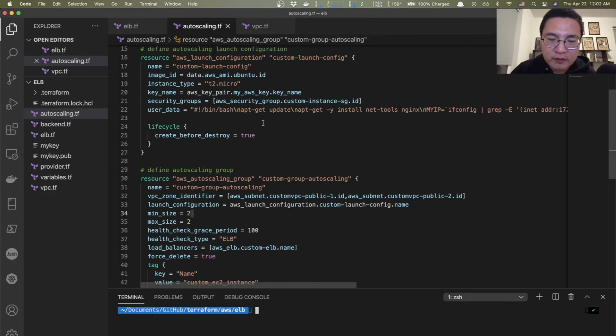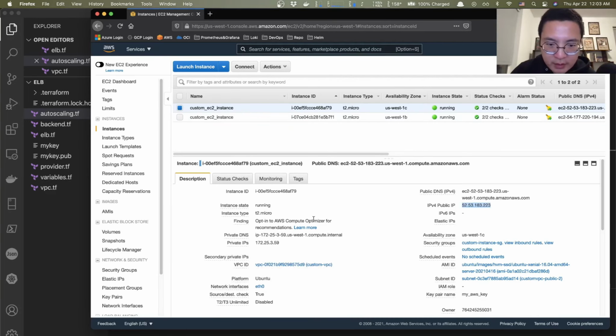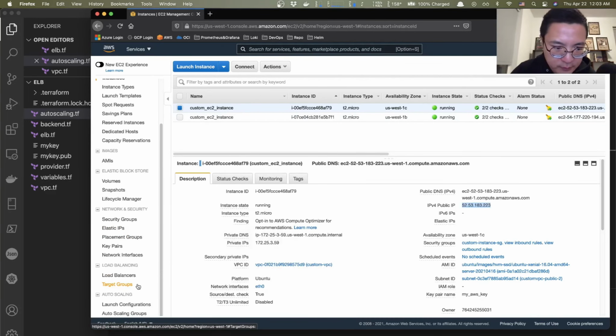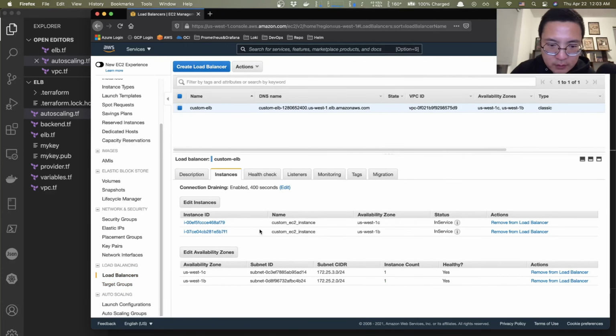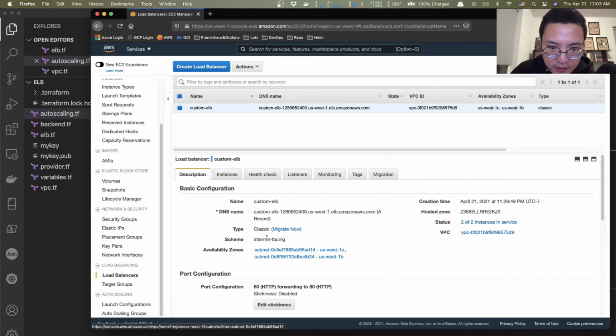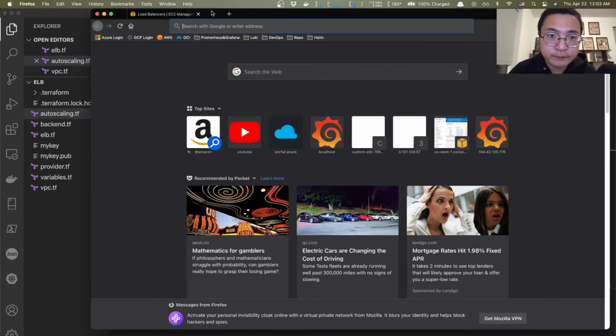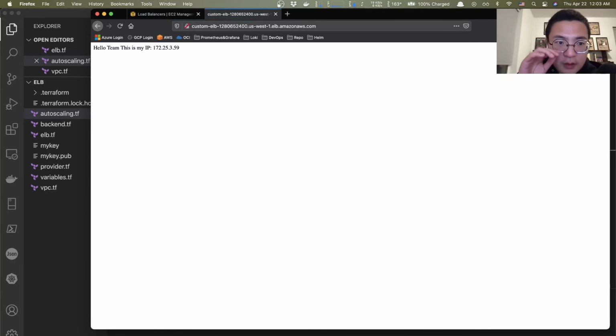So if the load balancer works, every time I refresh, the load will be distributed to both EC2 instances instead of one, right? So let's test it out. Go back to the portal, go to the load balancer, and grab the DNS name. So here, the DNS name is this one, and let's test it out. Just hit it, and you can see, hello team, this is my IP.